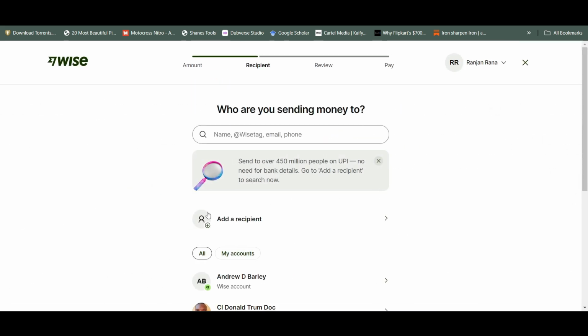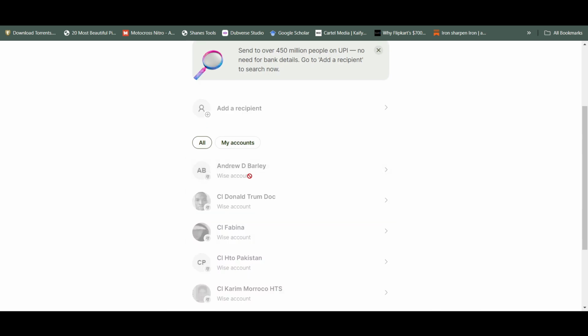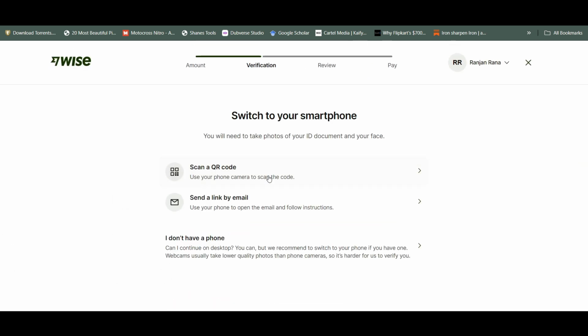Right, so I have already added this option. For example, I want to send it to this person, so I will just select this person here. Now it will ask me to send a switch to your smartphone, because you have to verify your account. You have to give a full proof before sending your money. So make sure you verify this, and after that you will be able to pay. Verification is just for the first time when you're using it, so it only happens once, and next time whenever you're sending money, it will happen instantly.